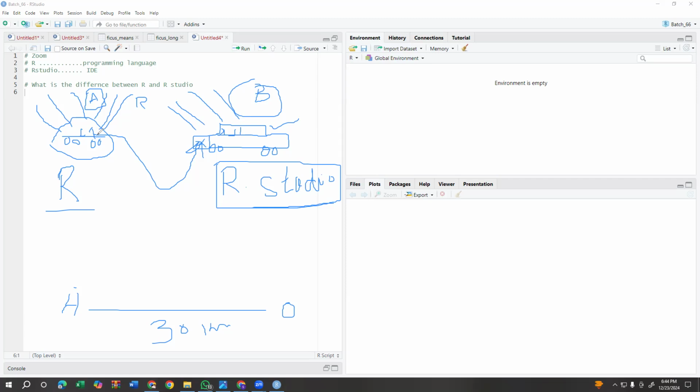Similarly, if we run R without a frame, we may face a lot of hurdles. This frame provides us a comfortable zone. So R is the engine, RStudio is the frame. We fit R within this frame. Now we are in a comfortable zone. RStudio is the frame which provides us a comfortable zone. Okay, clear? So R is the engine, RStudio is simply a frame.